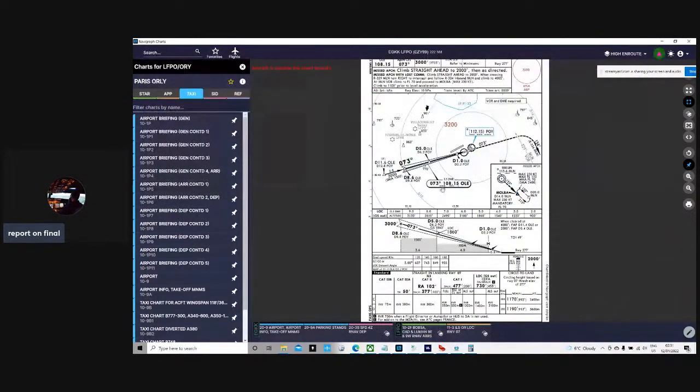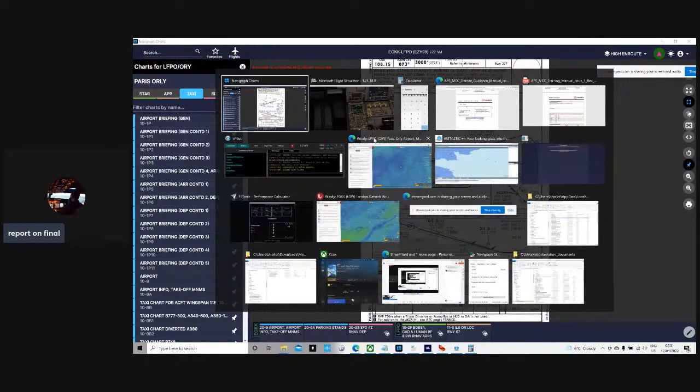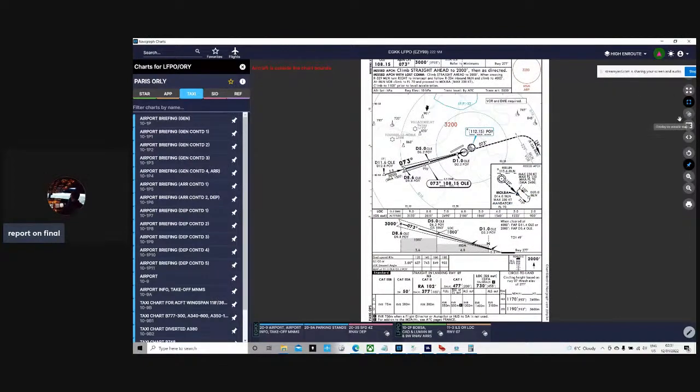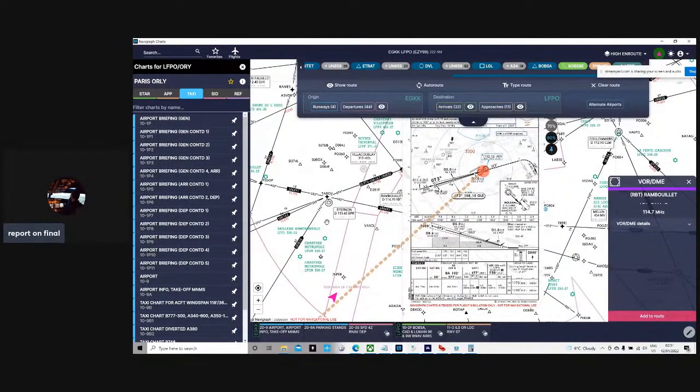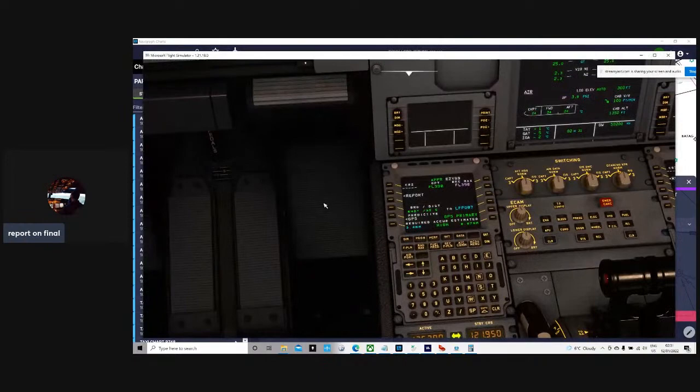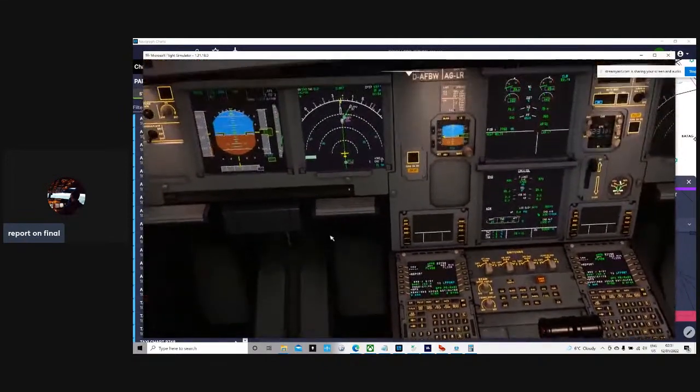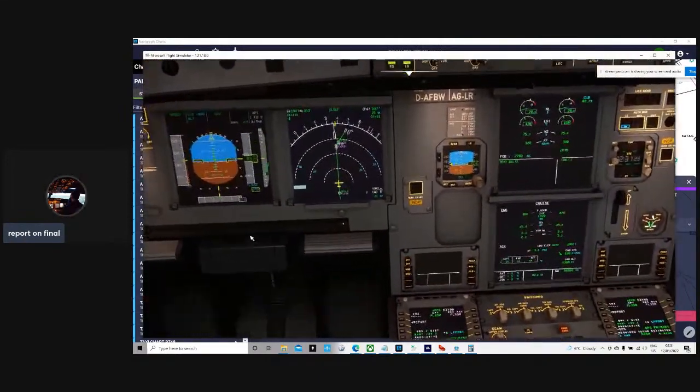Turkish 223 contact Paris Center on 119.825. OLE. Okay, that's good. On the map. 119.825 Turkish 223. So we're at green dot. .